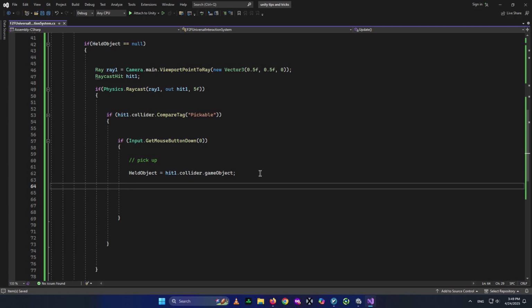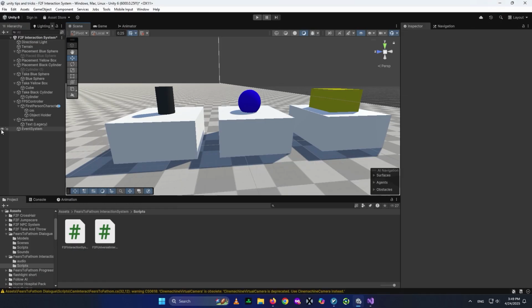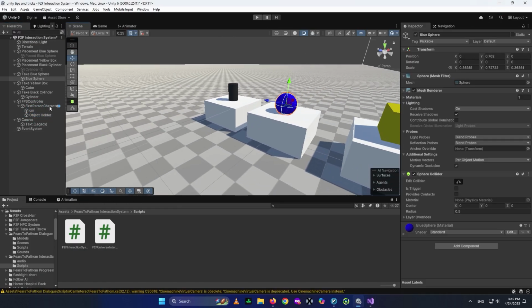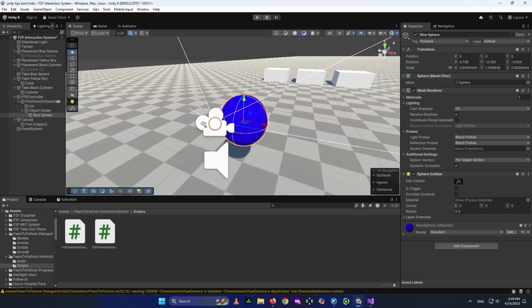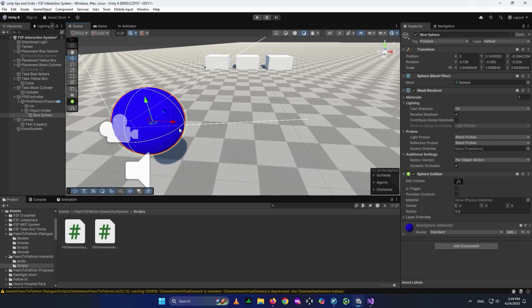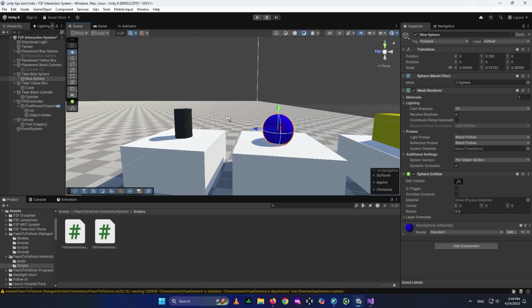Now that the script knows, we're going to actually put the object in our hand. To do that, first we need to make its parent equal to the object holder that we created, which is this one. So I'm going to make this one the child of the object holder. Then I'm going to put its transform at 0, 0, 0, and as you see, it is exactly on top of the object holder. Hope you guys understood it. I tried to explain it with a picture. Now I'm going to undo everything.